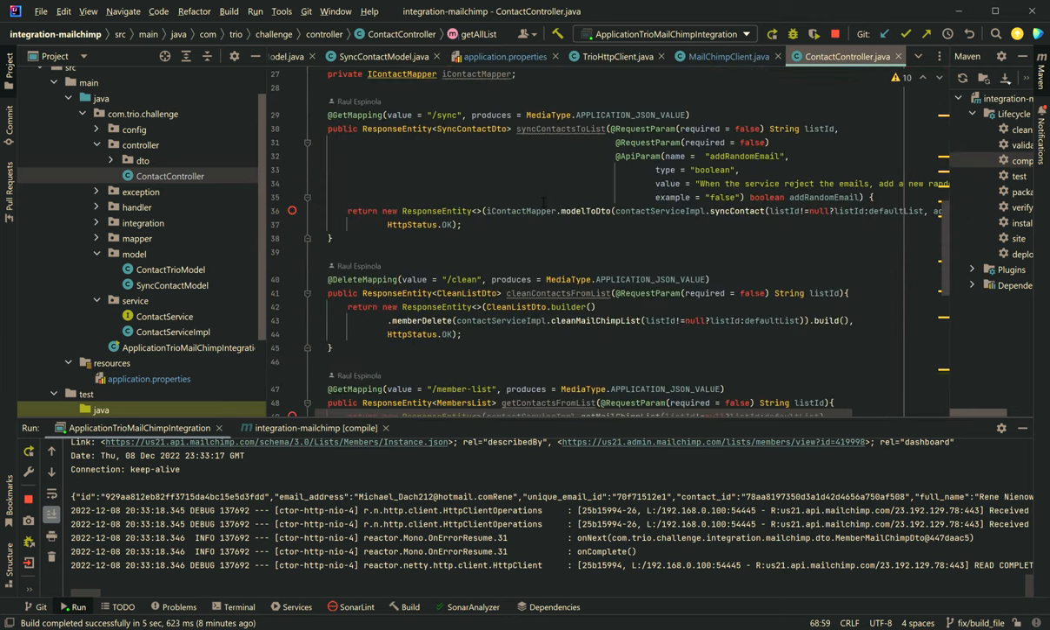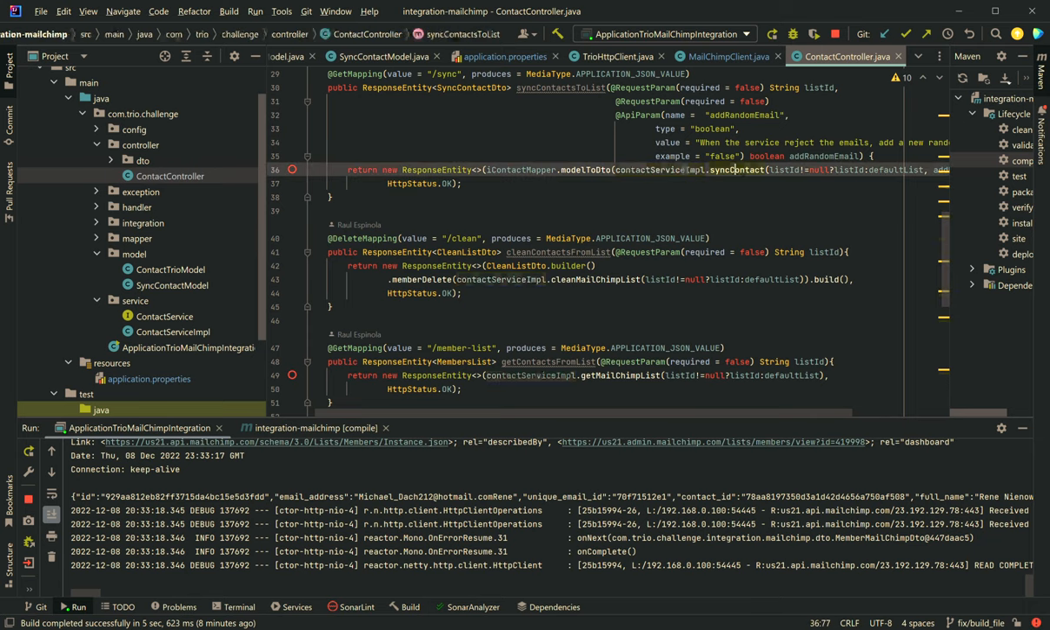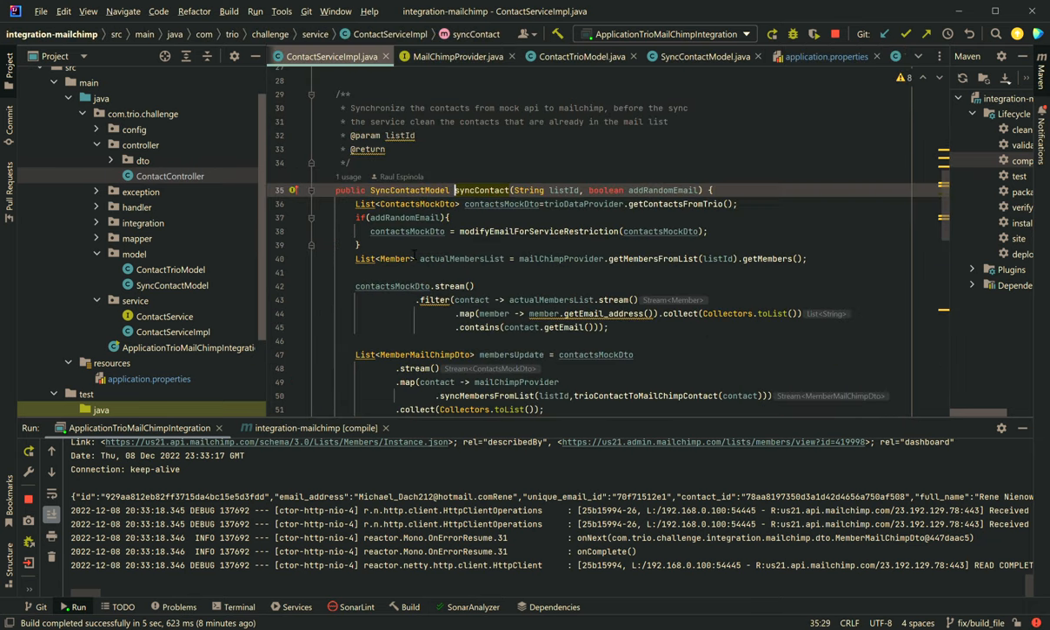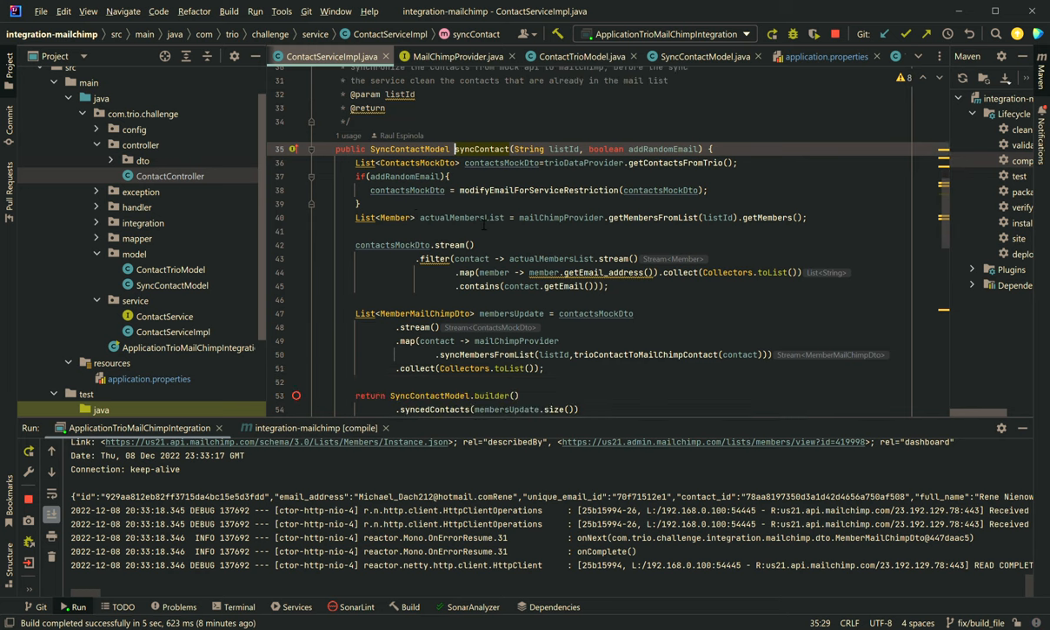For the synchronize, I use this sync contact method in the service layer, and it's a little complicated, but not too much, because at first we get the contact list from the service, the mock API service. After that, we check this random parameter for when we have some bad requests from the service, because this issue is related with the same emails, or the same email trying to sync up to different lists, due to the spam restriction or more protection.